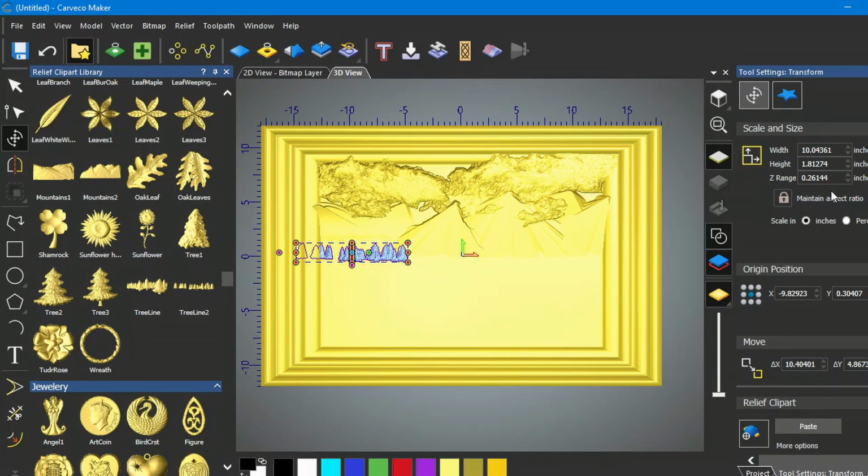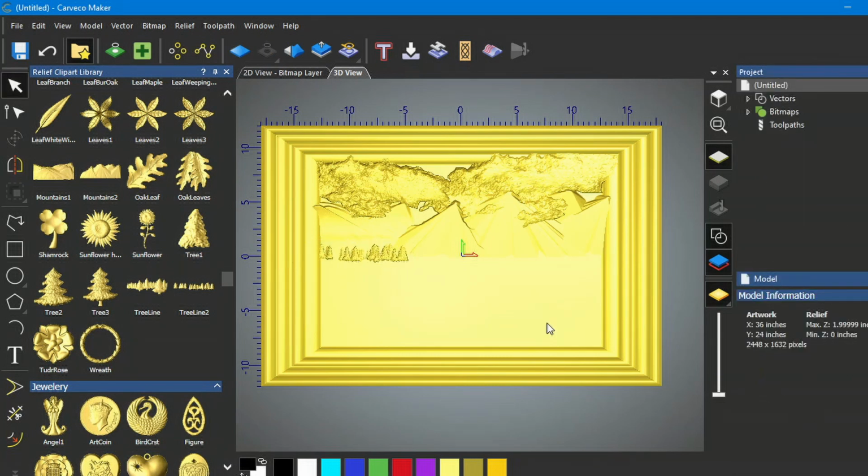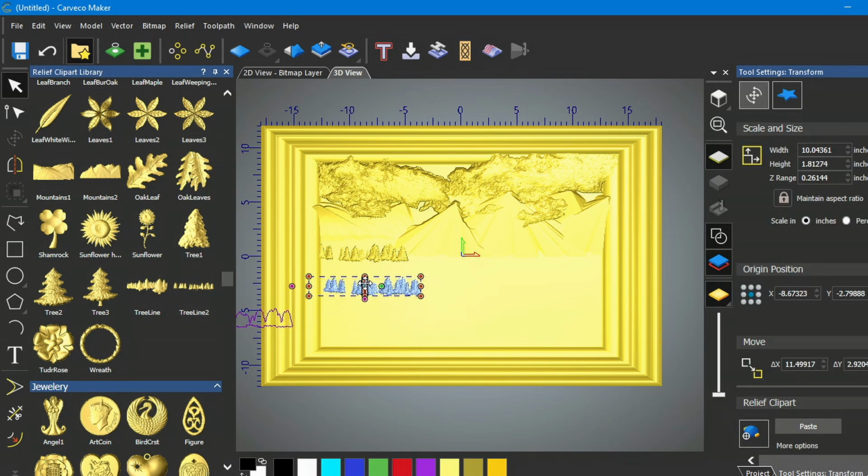I'm probably going to leave this. What's that? Just over 1/4 of an inch in depth. I'm going to leave it at that. Dimensions look fairly good on that. Okay, paste it down.